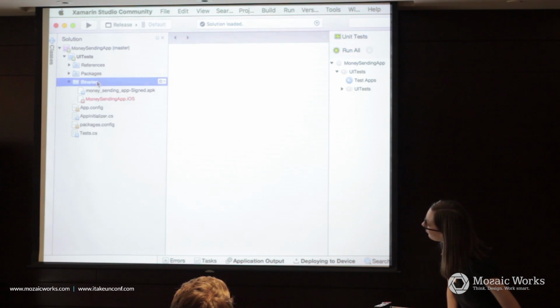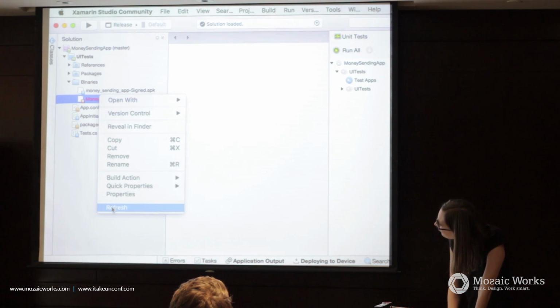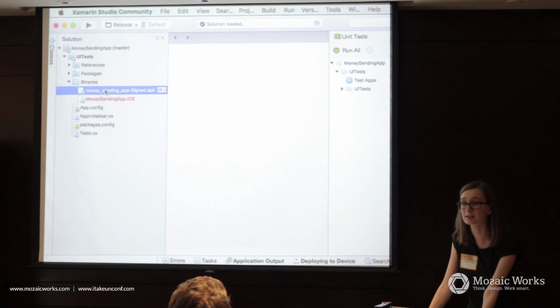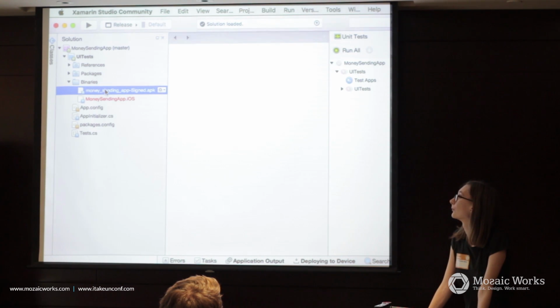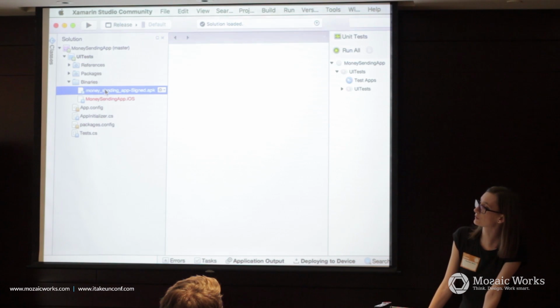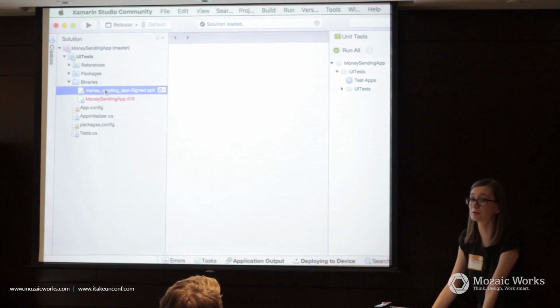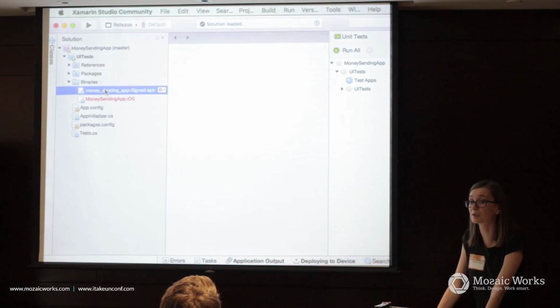I have a folder with my binaries. Yeah, this is there. So why do I do this? Because I need to have my app built before I run unit tests on it. And for example, if I was using something other than Xamarin, if I was using Java, I could write my app in Java, make an APK file of that, and just put it inside this project, and it would still work.